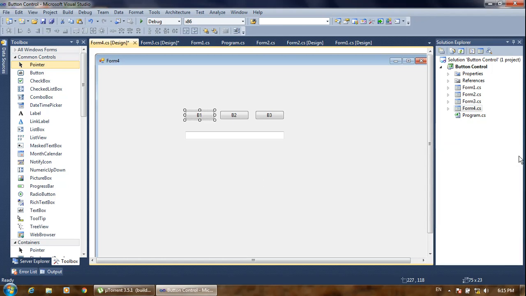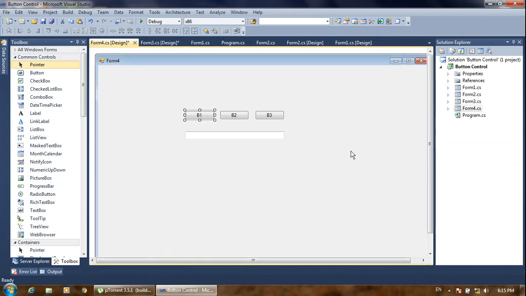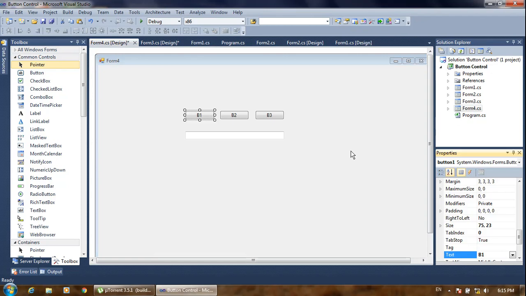If it is not displaying the property sheet, click here. This will display your property sheet, or you can press F4. It will give you the property sheet. In the property sheet, there is a lightning button. If you click on this lightning button, it will give you the events. So by default the click event is connected.